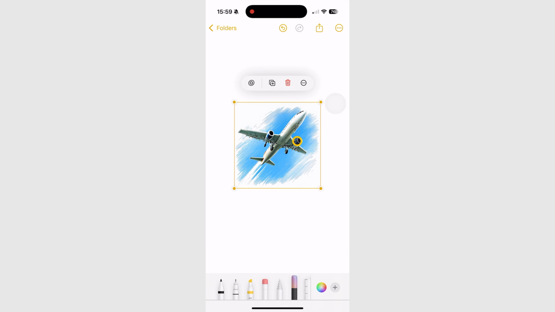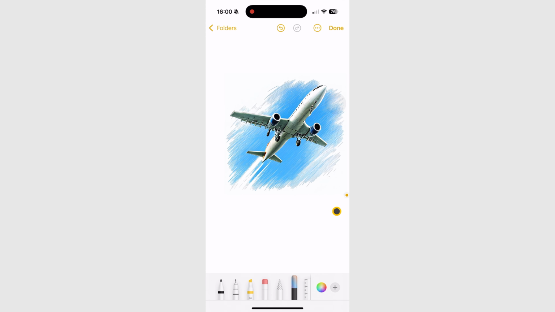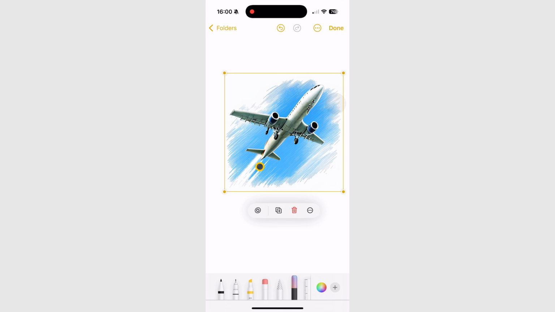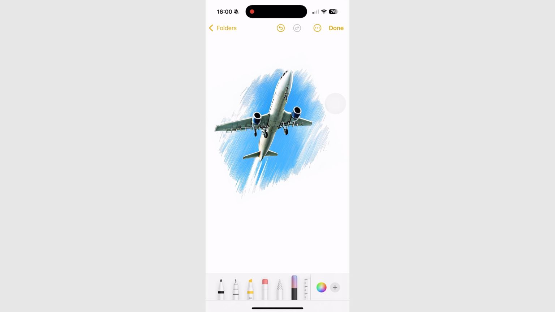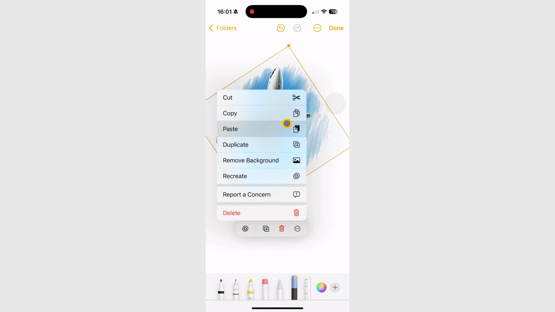This image is like any photo you add to Apple Notes. It has been added to the handwriting section of the notebook. That is why we can resize and even rotate it. The three dots icon gives you all the options you normally get with images in Apple Notes.